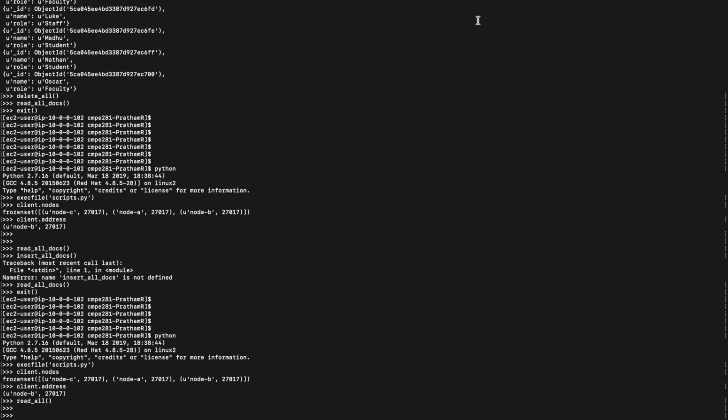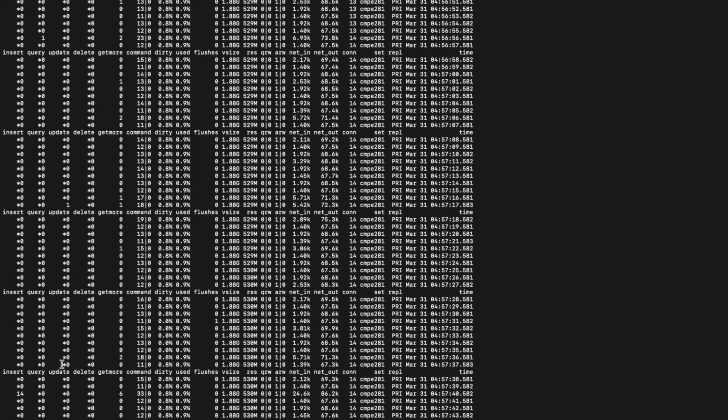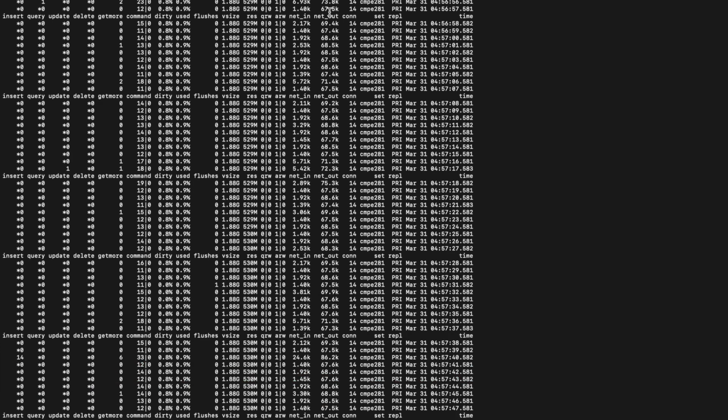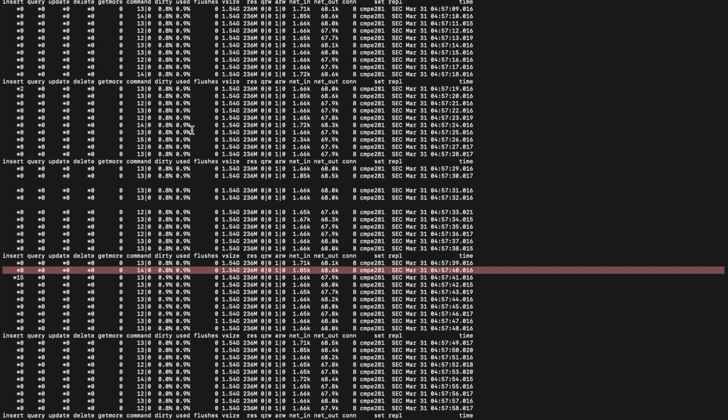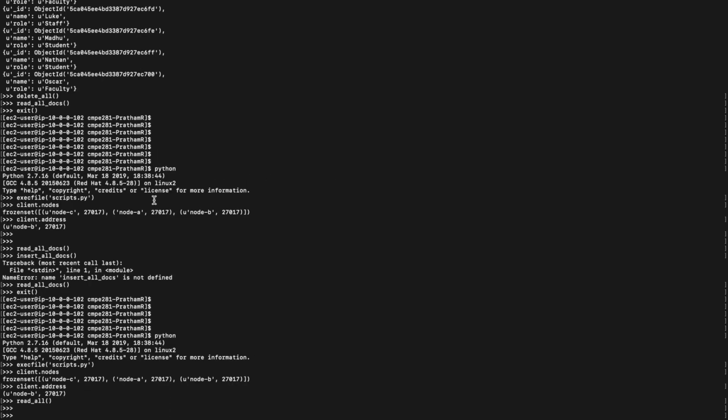Let's start the execution with the insert all function. We immediately see the number 15 in the insert count on all the three nodes. The write happens on all three of them.